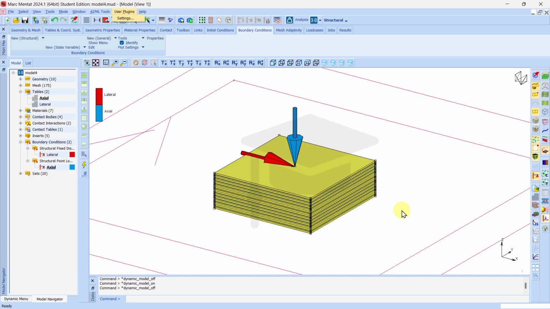Hello everyone, in this video we'll show how to define the load case. So first let's turn off this one, and this one, and we don't want to see this one also, this one also, the error mark, so choose this one.